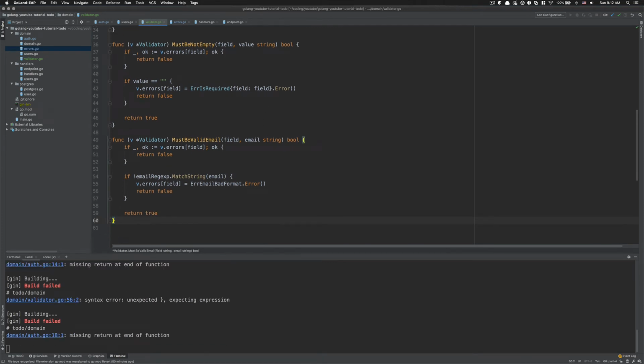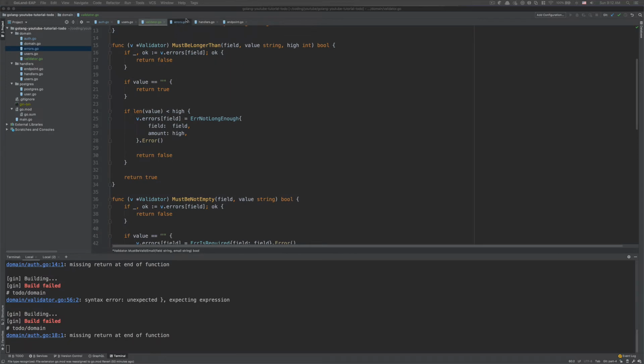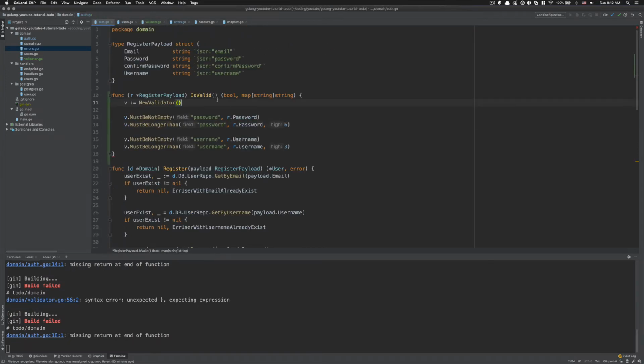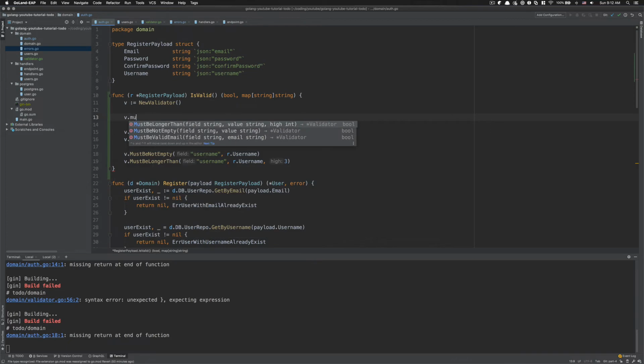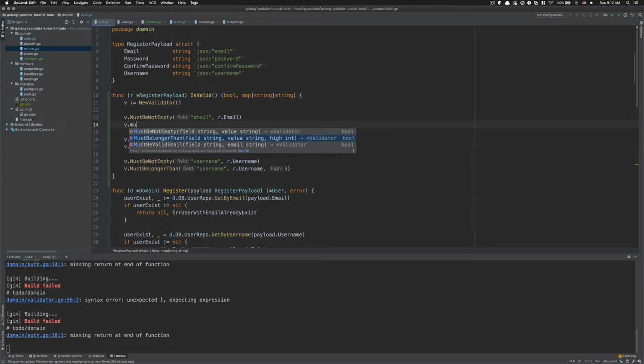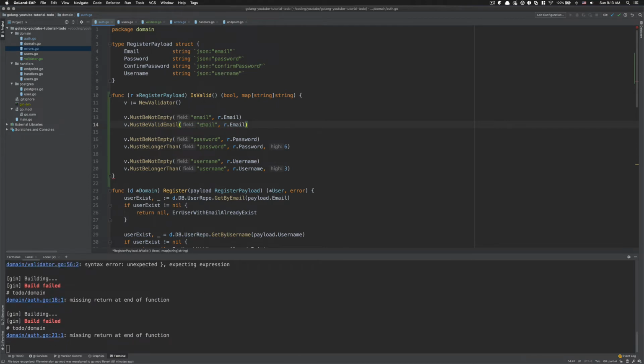So now what that means is we can jump back to the out where we have the register payload, and I want to do this check before the password. So I'm going to say must not be empty email, or the email, and also must be a valid email. Well, I can just say like that. The reason why I put the field for the email, even if we always know it's going to be an email, is maybe later we're going to want to call that an admin email or whatever you want to call that. It's also because I want to follow the same pattern.